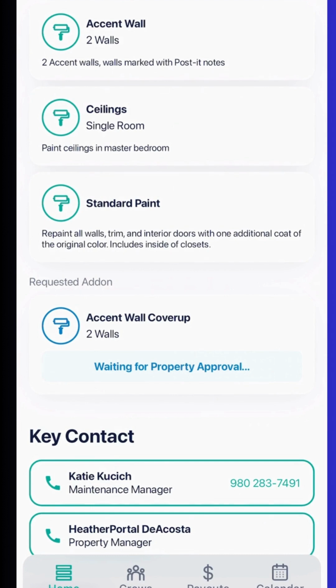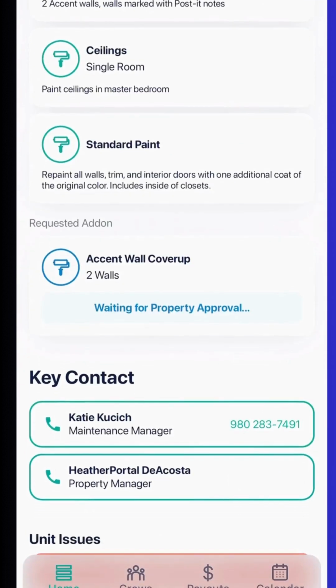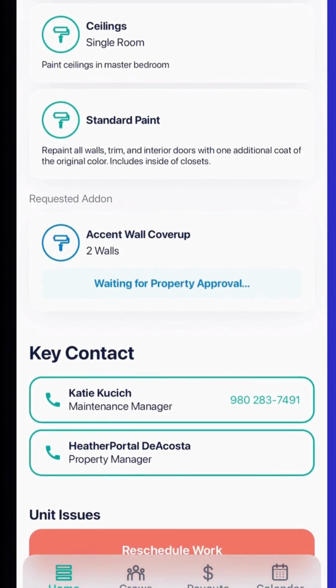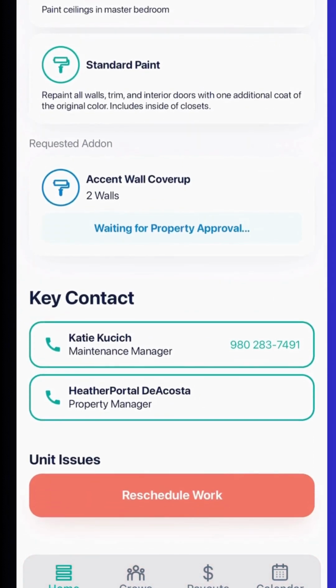Next is the key contact section. In case you need to get in touch with the property directly, it will have their property manager or maintenance supervisor listed.